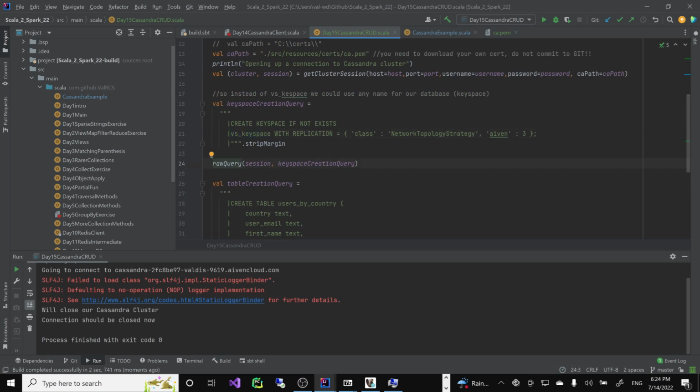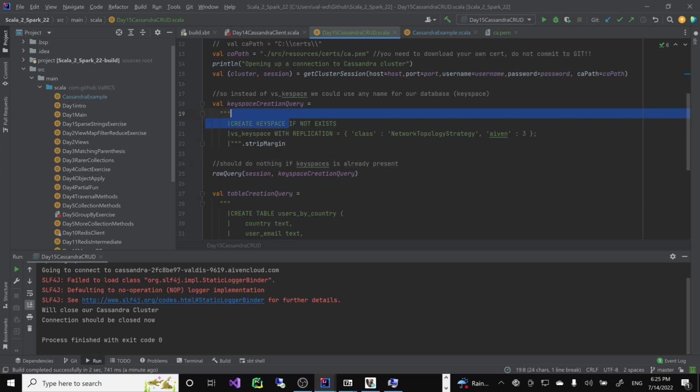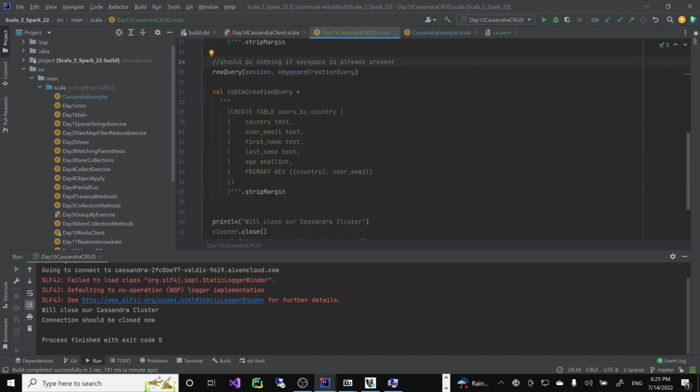So closing it. I'm not going to run it again. I mean, it should be empty. If not exists, right? So it will do nothing. Should do nothing if the keyspace is already present. So I'll leave it in. It should not do anything because we have this qualifier. I'll leave it in just for testing purposes, and we'll do this table creation.